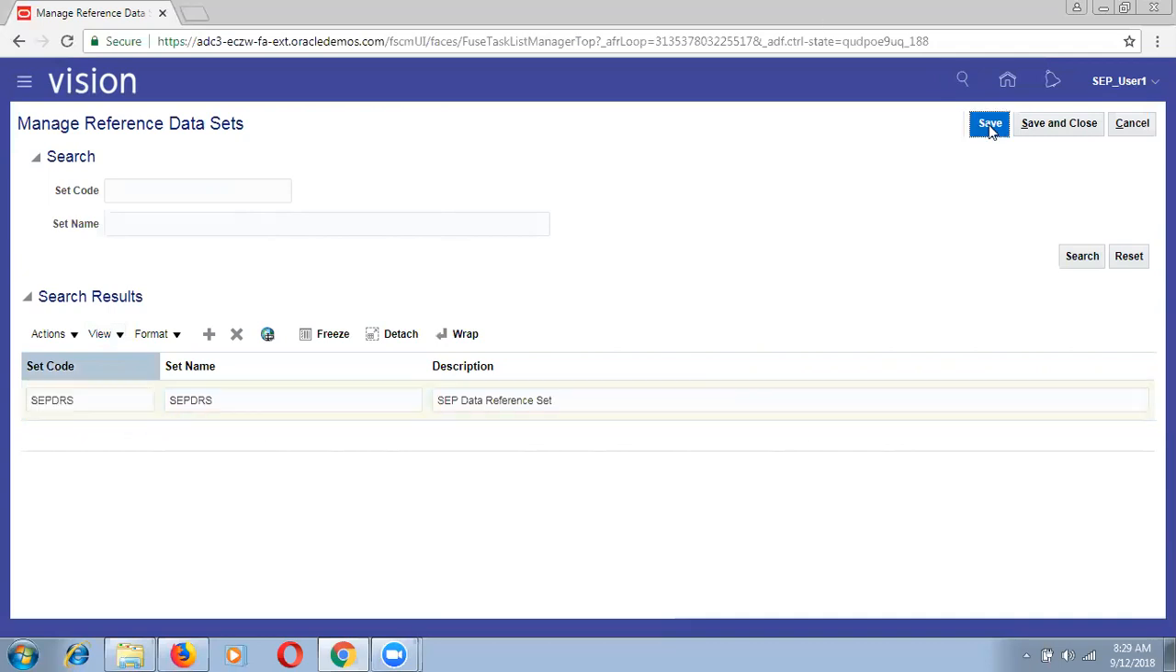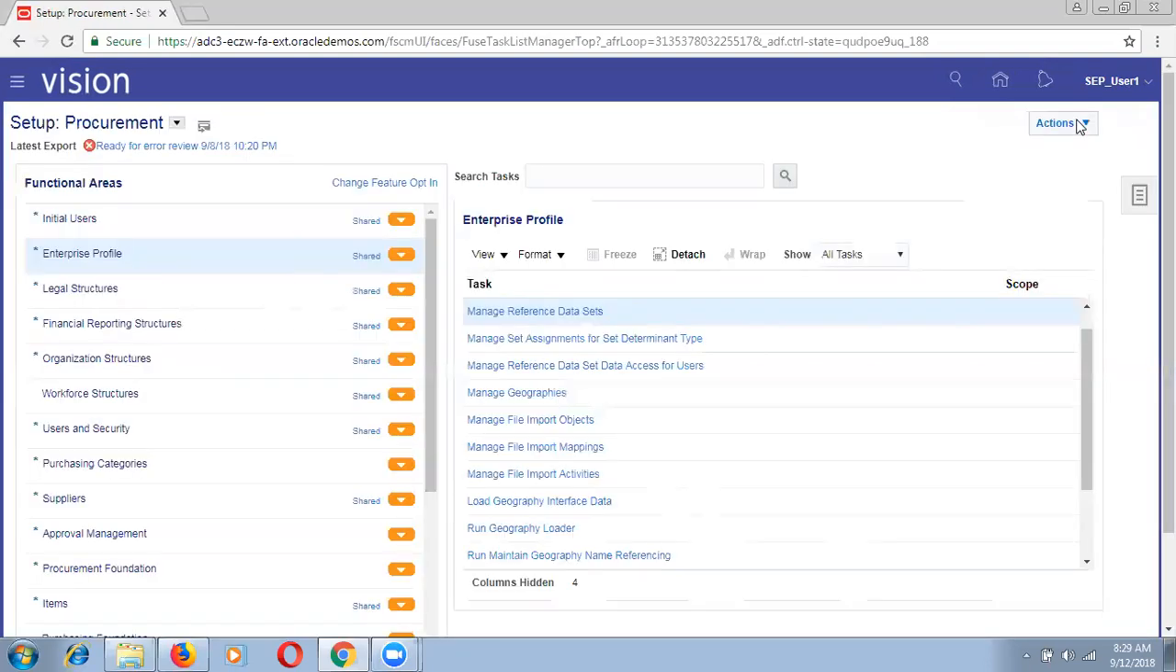Click on save. Once you save it, the set code is automatically grayed out, but we can update the name and description. Click on save and close. So we defined a data reference set. If you want to search whether you created it correctly or not, go to the same navigation: navigate to the Procurement offering, select the Enterprise Profile functional area, and select Manage Reference Data Sets.